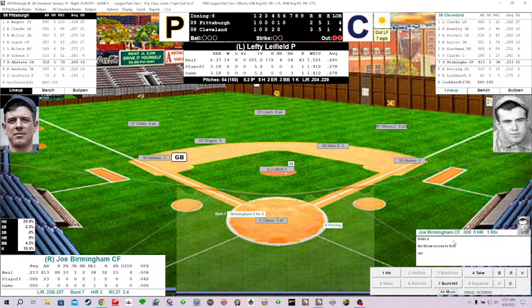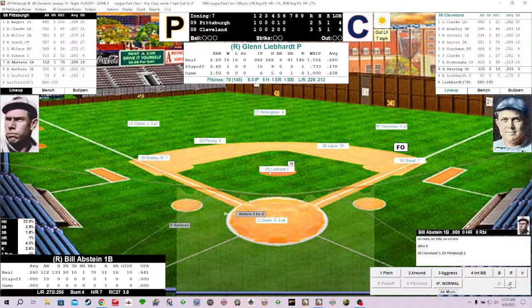As Joe Birmingham steps in. Birmingham has contributed pretty much nothing for Cleveland, as we've said. Leifield deals. Here's the 1-1 to Birmingham. Fastball. And this one skied to right in foul territory. Chief Wilson making the running catch. That does it for Cleveland here in the 6th. We go to the 7th. We are still at 3-2.